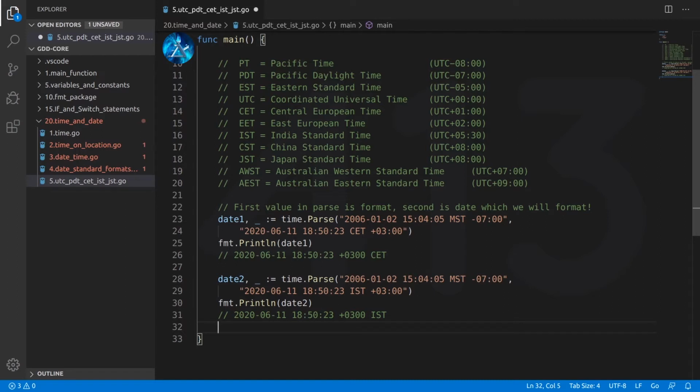When we print our new variable on line 31, we see that we have changed our time zone. So now we know how to create a specific time zone and how to assign specific adjustments to that time zone.